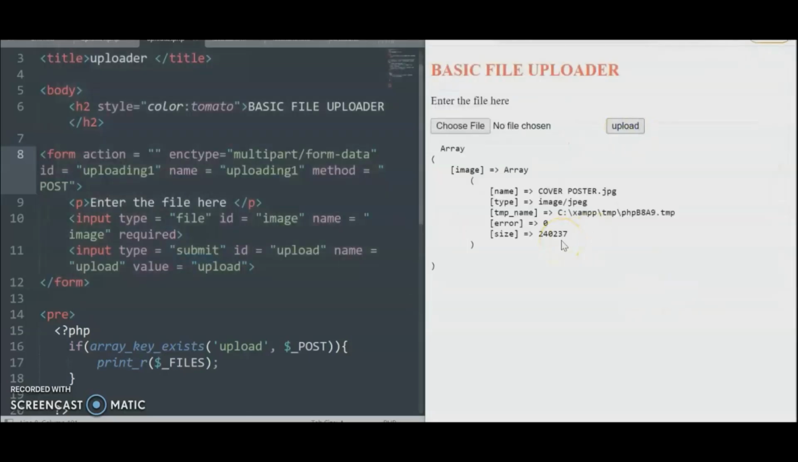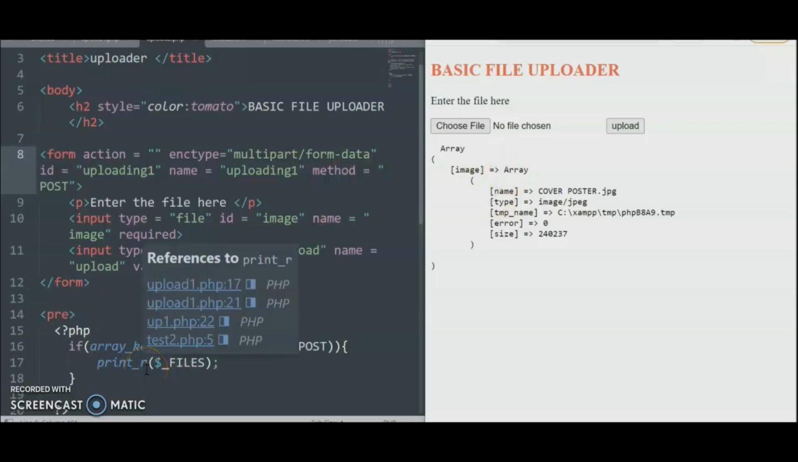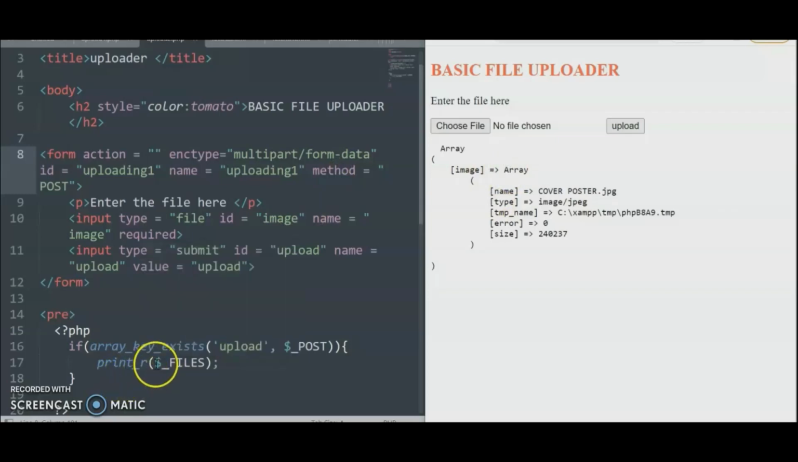So this is now the content. So this is the image. So we have the array because we are using here the array functions of the PHP command, the print_r, converting that array into a readable format. So the name is cover poster.jpg. So this is part of the image, and we have here, of course, the folder, and we don't have the error. The size is here. Okay.